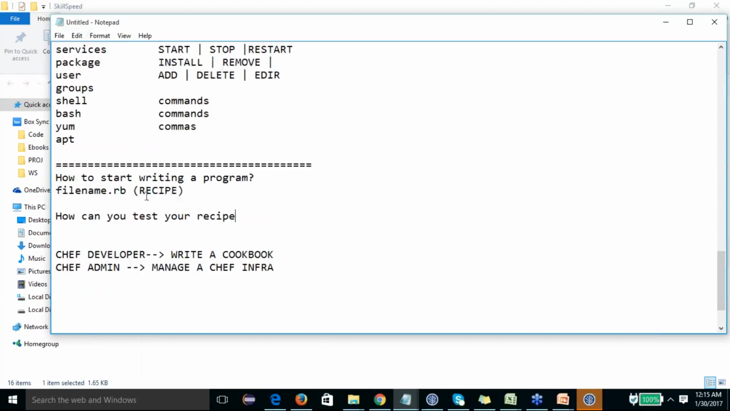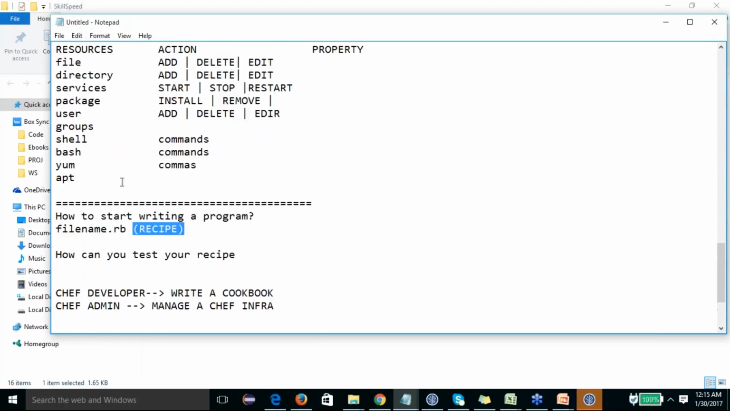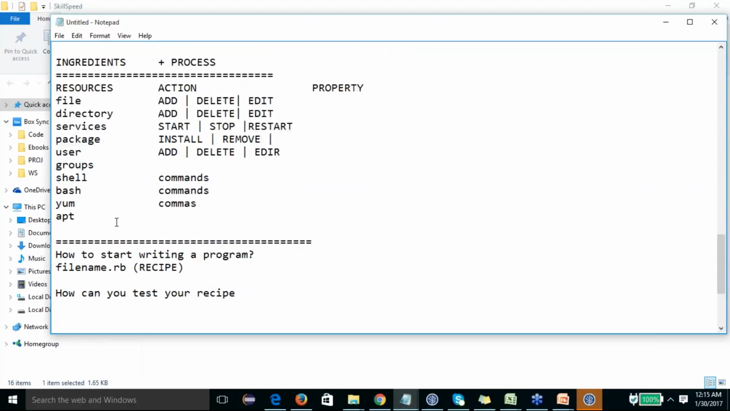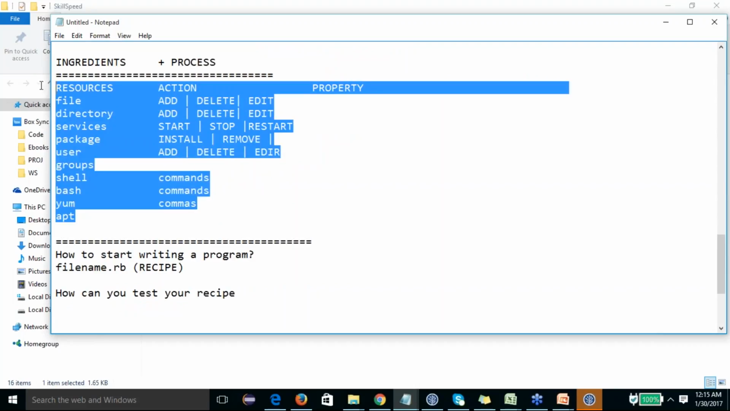You start with a recipe. A recipe has nothing but these resources. You put multiple recipes together, and it becomes a cookbook. You put these cookbooks and apply them on any servers, then you do the configuration management. Whatever you expect to be done in the system, in the recipes, has been done. So that is how it's done.